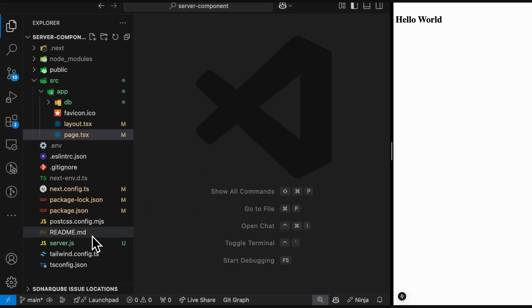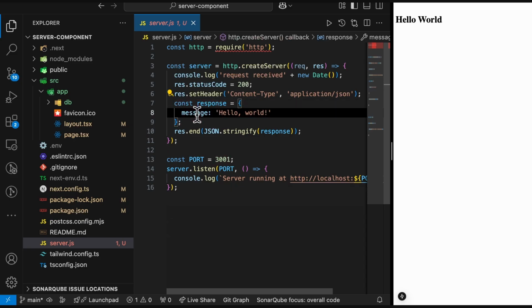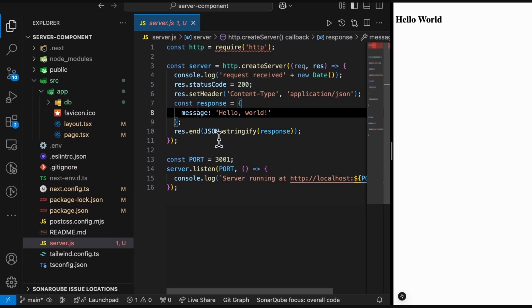To start with, I have created a file called server. It's a simple Node.js server that simply returns a message or a JSON. We can call it, let me try it. If I do the curl with localhost 3001, you can see we received the information here. So let's try to get this information and call this in our server components.